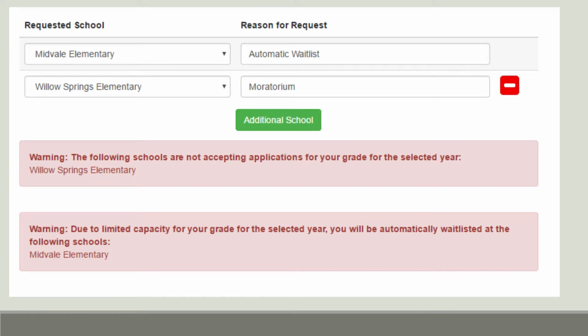If a parent attempts to permit to one of these schools, the first pop-up will appear communicating to the parent that the following schools are not accepting applications for your grade for the selected year. Any other school selecting to restrict applications for a particular grade will automatically waitlist the student, and the parent would then see the bottom pop-up stating that their student is currently on a waitlist due to limited capacity.